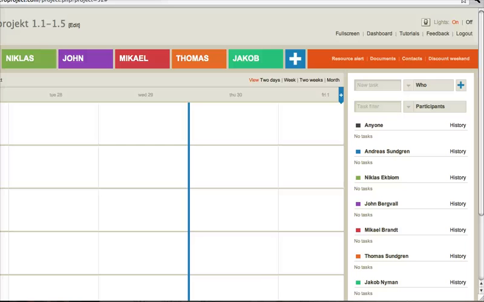Hi everyone, and welcome to this micro tutorial on how to create tasks and work with them a little bit in the timeline in the micro project. Creating tasks in the micro project is dead simple.